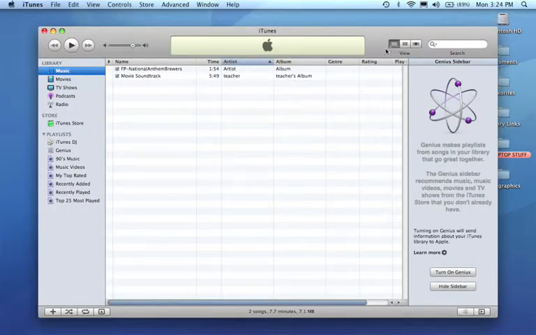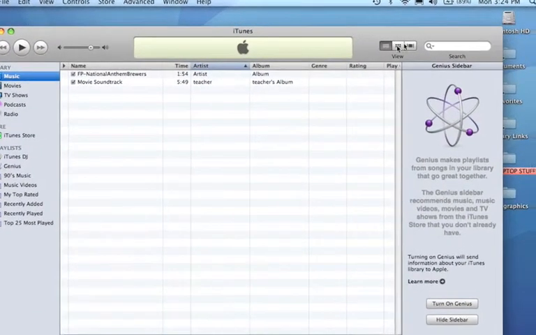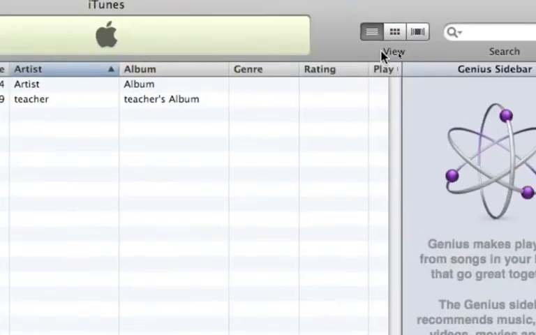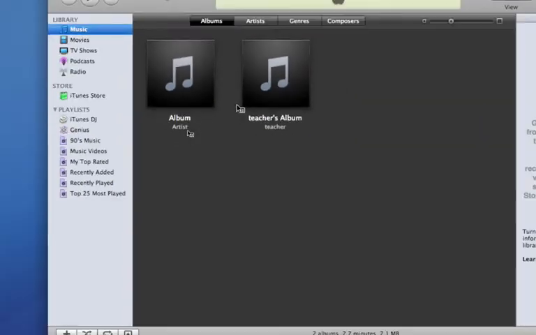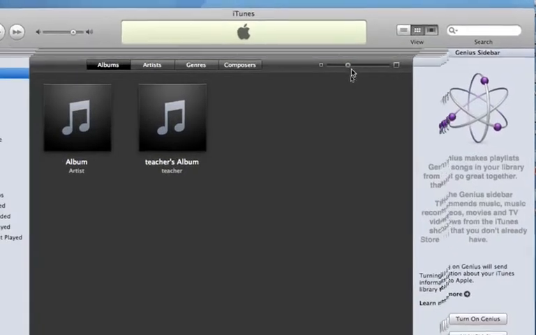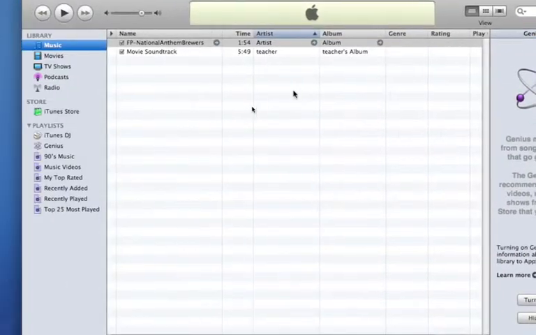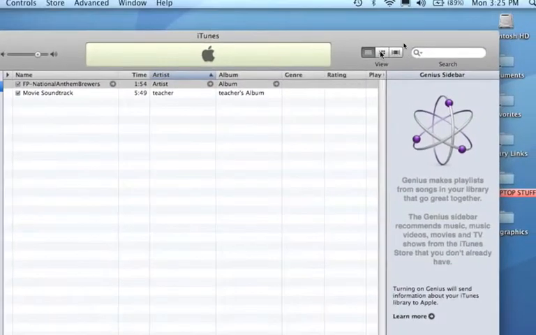Now, depending on when you launch iTunes, you might see things in different views. I happen to be in list view right now. The view buttons are up here, so you might be in a format where it's showing album view, or you might be in cover view, where it allows you to see your files like that. It's all the same thing, it's just up here you can change the view.